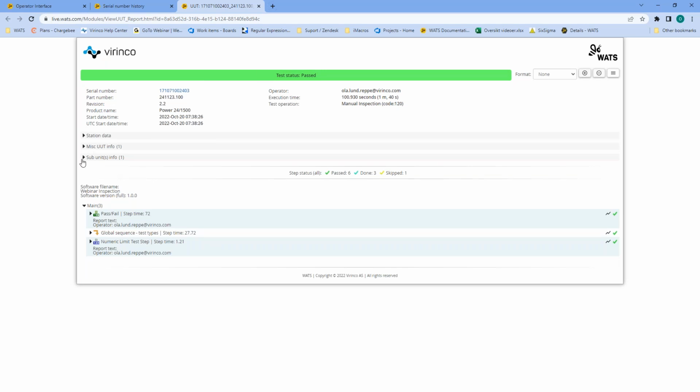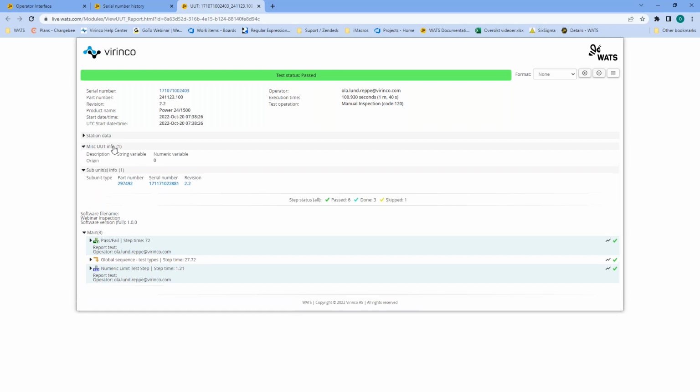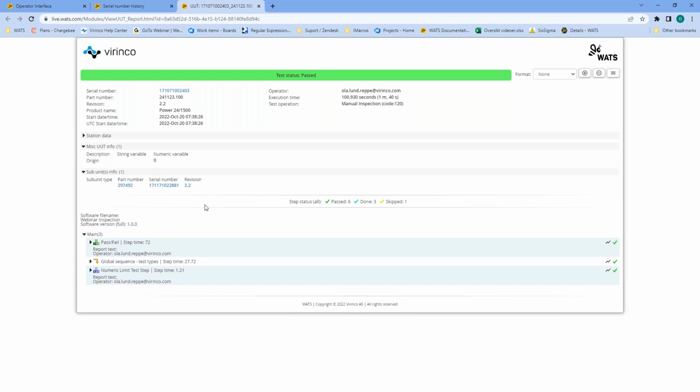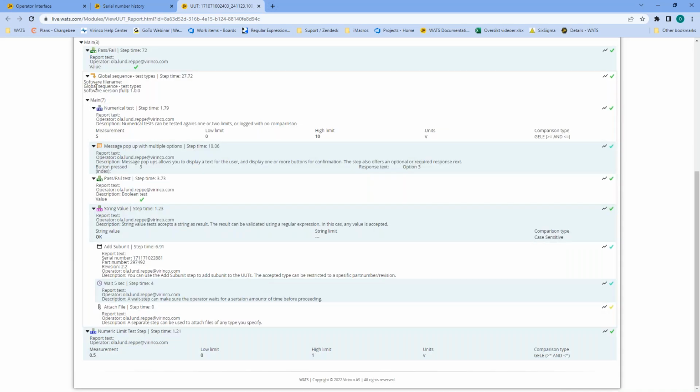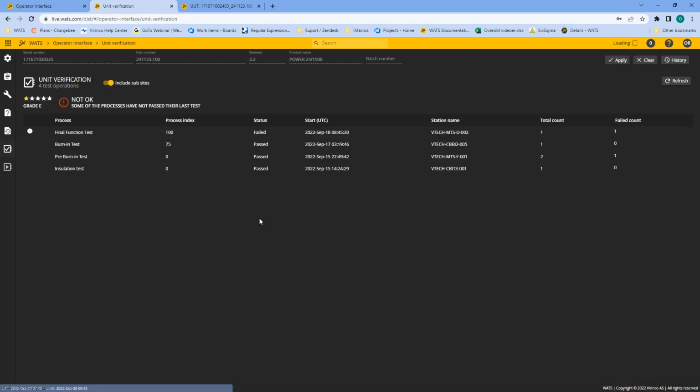You have the same header data. You have the subunits. So as you remember, we scanned the subunits during the test, and it's entered in here. We have the MISC info from the start page, and we have the different steps and the values logged. So this is how you perform a manual inspection. And I'll do one more round just to illustrate what happens when you fail it and the options that we can present for those scenarios.